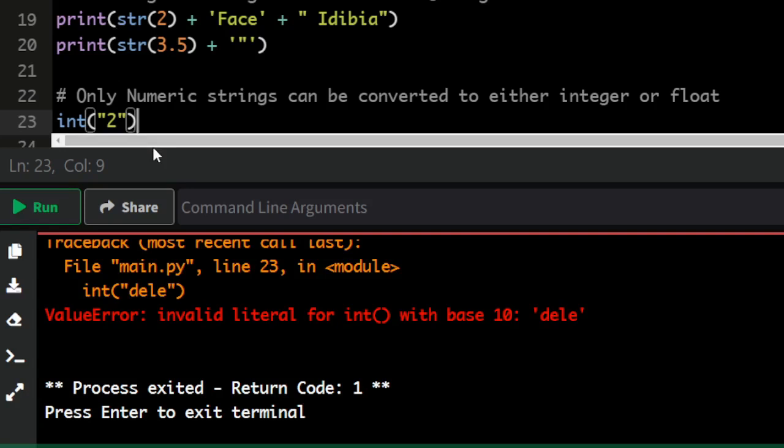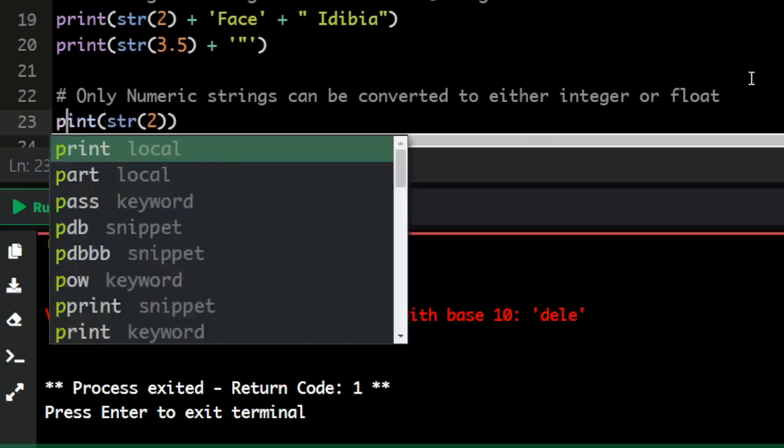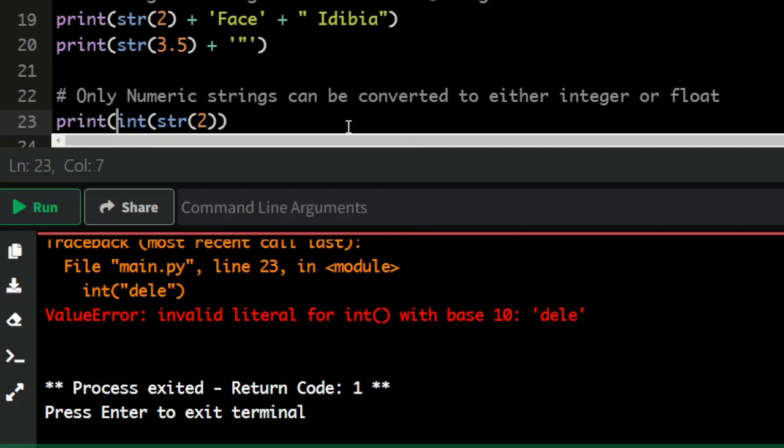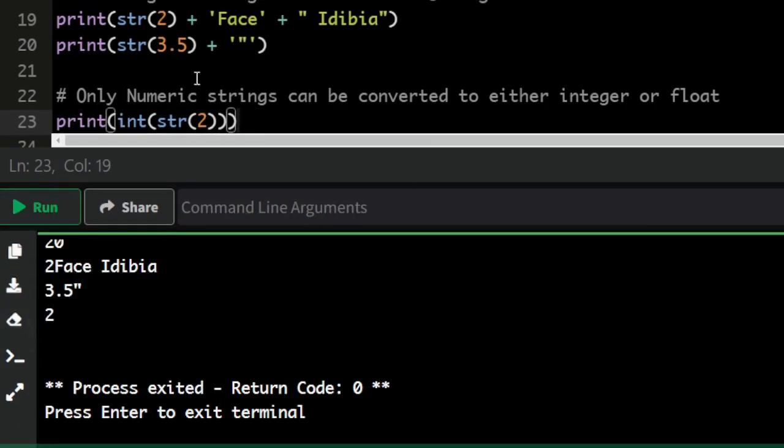If I copy this str2, because it's a string now, but a numeric kind of string, and I put it here and say int of str2, no problem, it will work. So let me print int of str2 and run it. It's going to give me 2. Let me see if I can add it to something. Let me say I'm adding it to 5, so I'm expecting 7 as my answer. Let me run it.